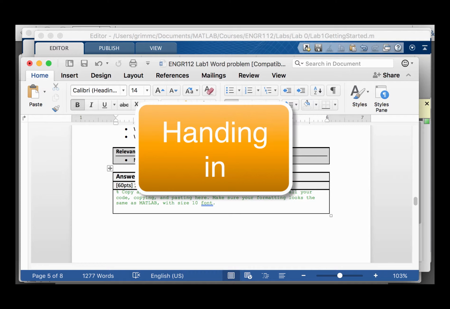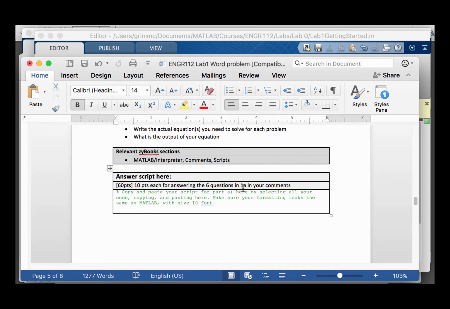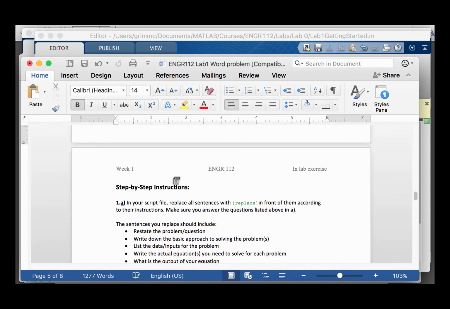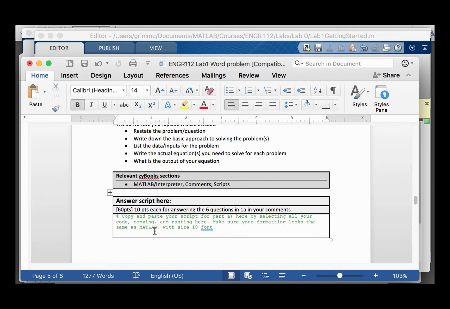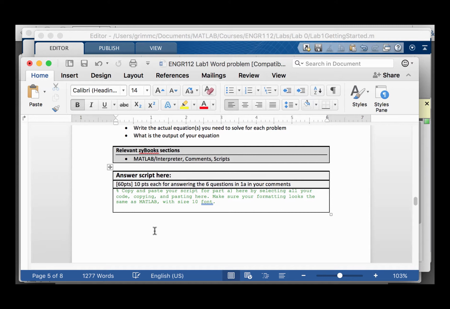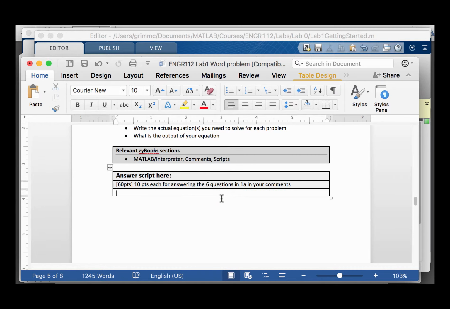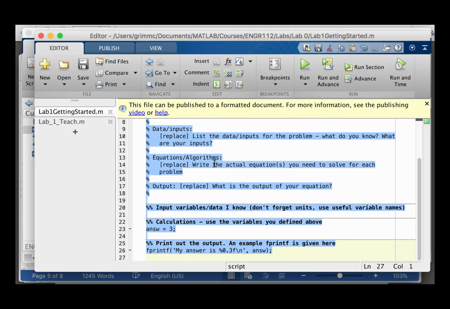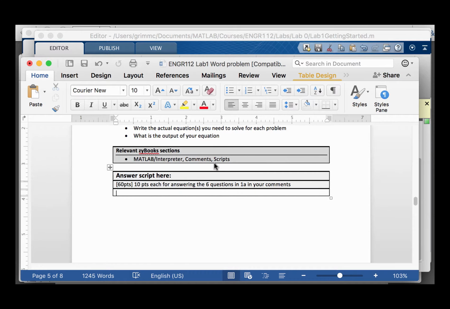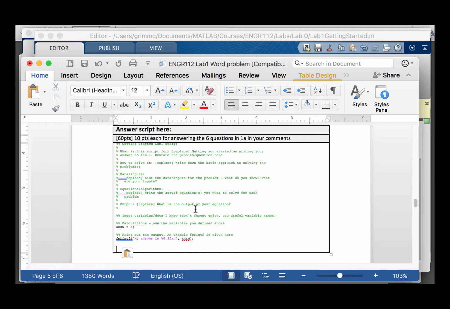Okay, so to hand in, first go back to your Word document and scroll down until you see the answer script here. This is step-by-step instructions. The first thing to do is to cut and paste your script. To do this, you go over to MATLAB, go to the editor window, Command A to select it all, Command C to copy. When you come back to Word, you can then paste it in. So there's your script pasted in.